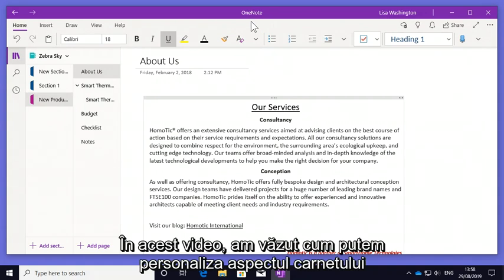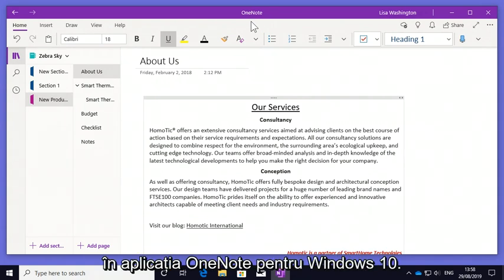In this video, you've seen how to customize your notebook's appearance with OneNote for Windows 10.